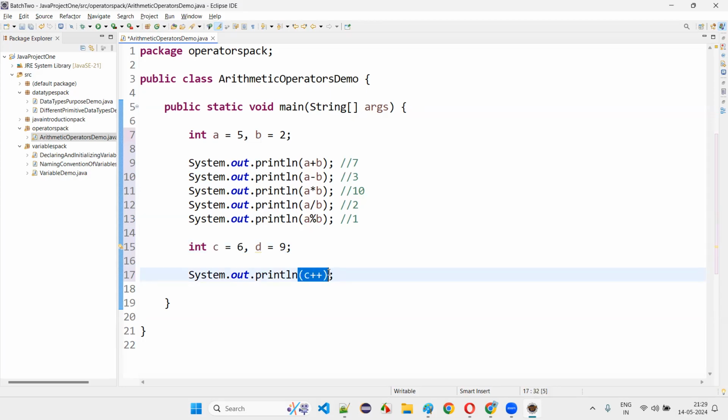But here, will 7 be printed? If I run this print statement, will 7 be printed? No, only 6 will be printed. Here 7 will not be printed, guys. Rather 6 will be printed. What is the reason? I'll tell you.